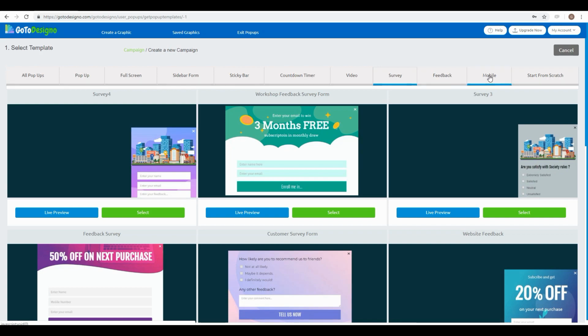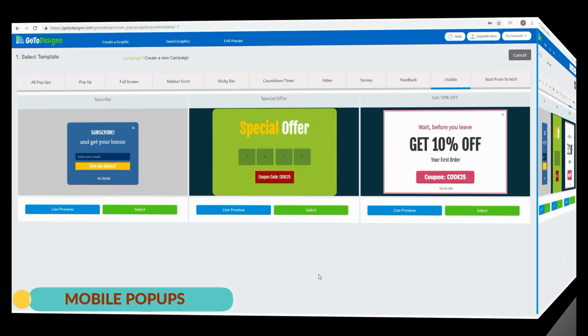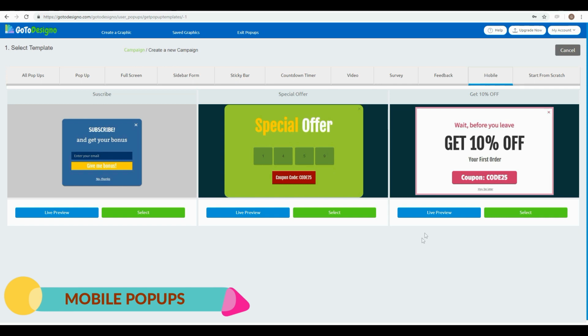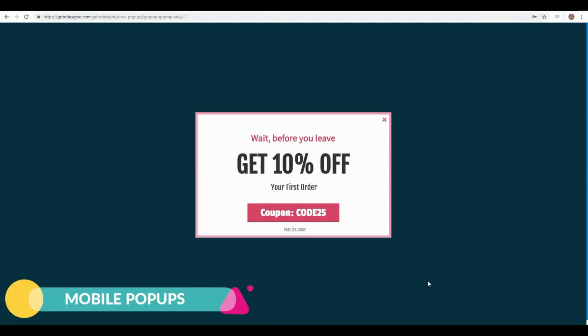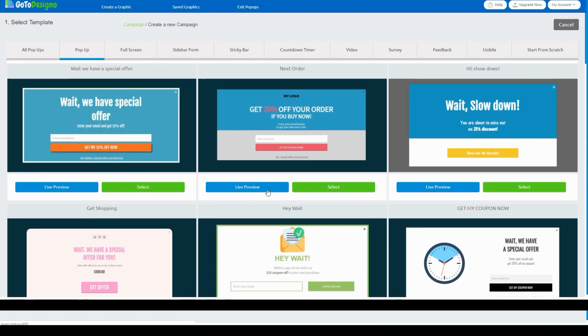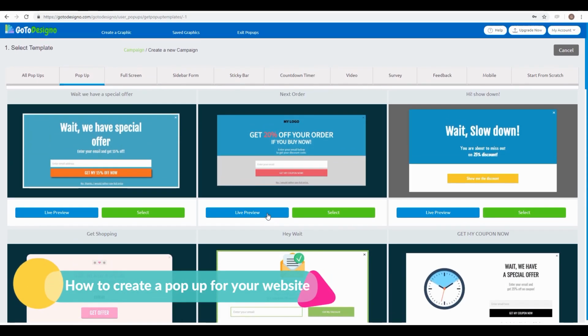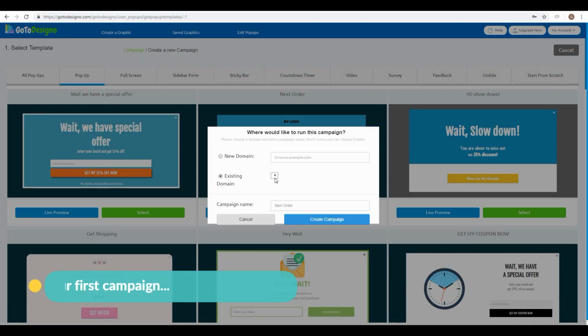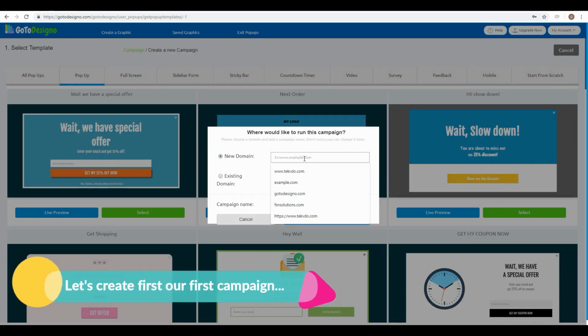Design beautiful mobile pop-ups by simply dragging and dropping elements from our pre-made mobile pop-up templates. These are very lightweight pop-ups specially designed for mobiles. By now, you will have an idea of our campaign types. So let's go ahead and create our first campaign.